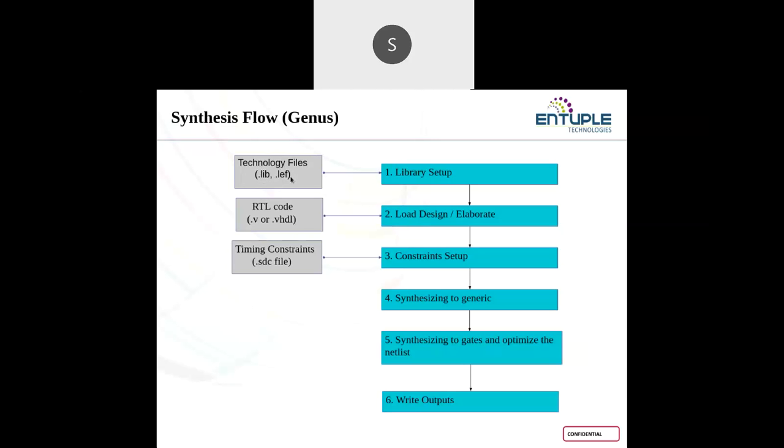Physical synthesis means I need to have physical databases, so I give physical information about each and every cell from the standard cell library. At that time, the .lef file comes into the picture. The .lib is the Liberty file, usually called the timing library, and .lef stands for library exchange format file.